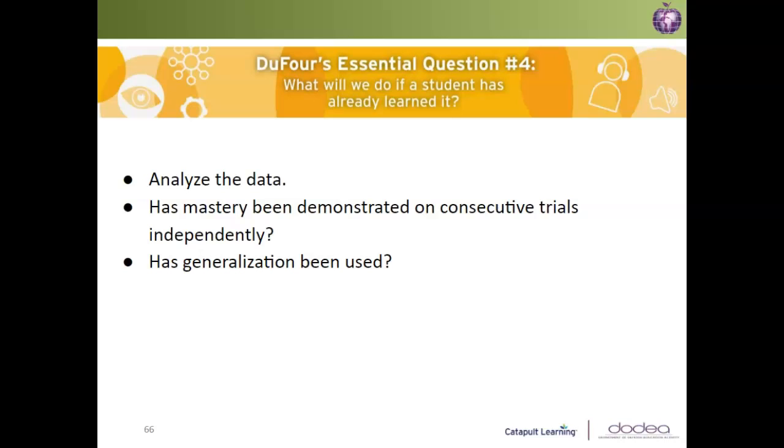If your student has already learned the skill, then this will be the question we focus on during your coaching session. Like with all questions, you will see that it starts with analyzing the data to decide our next steps in increasing student achievement. Does the data show that the student has demonstrated mastery on consecutive trials independently? Has the student demonstrated mastery when generalization was used? If the student has mastered it independently, we will circle back to the what do we need each student to learn and start the process over.